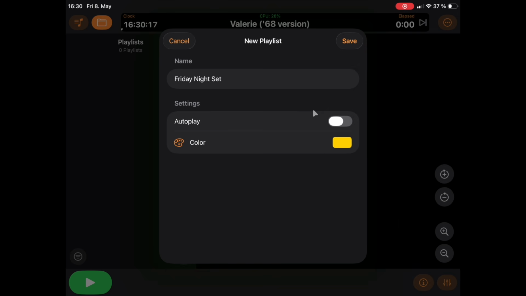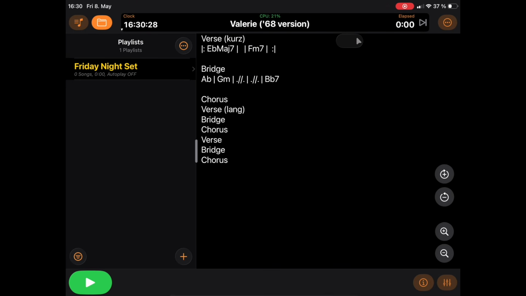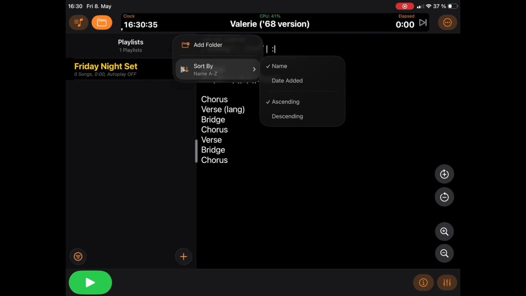You'll also see an autoplay toggle here. If you enable it, songs in the playlist will play one after another without stopping between them. You can always change this later. Tap Save. Just like the Songs view, you filter your playlists and sort or organize them into folders using the More Options menu.